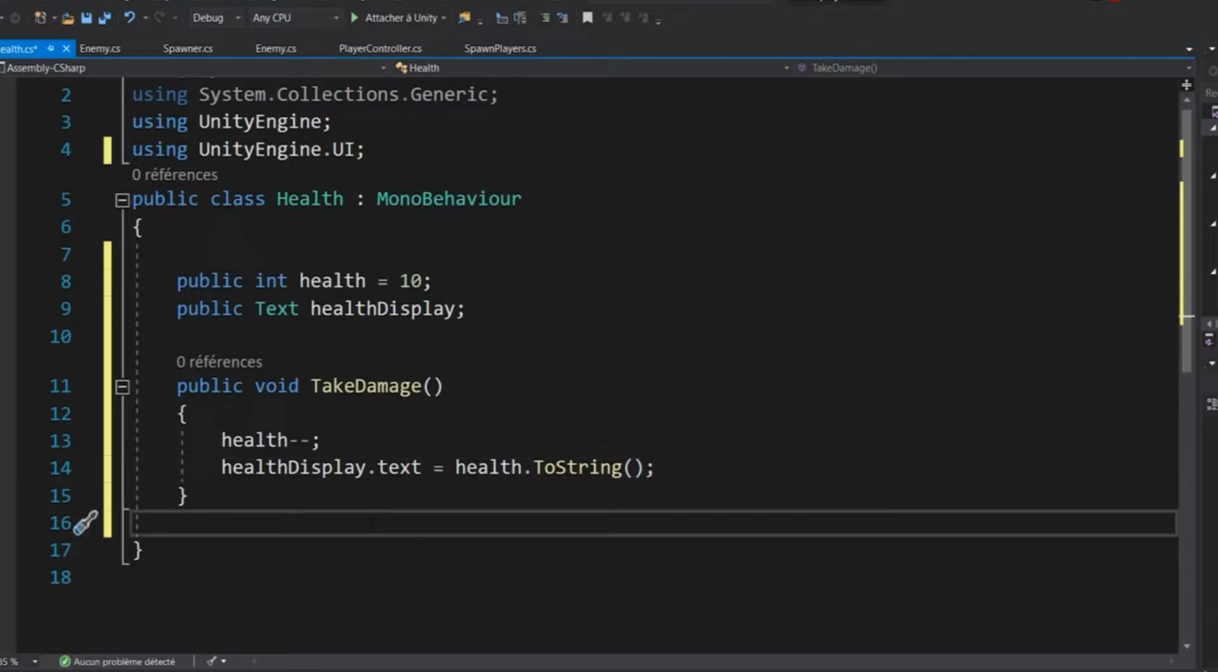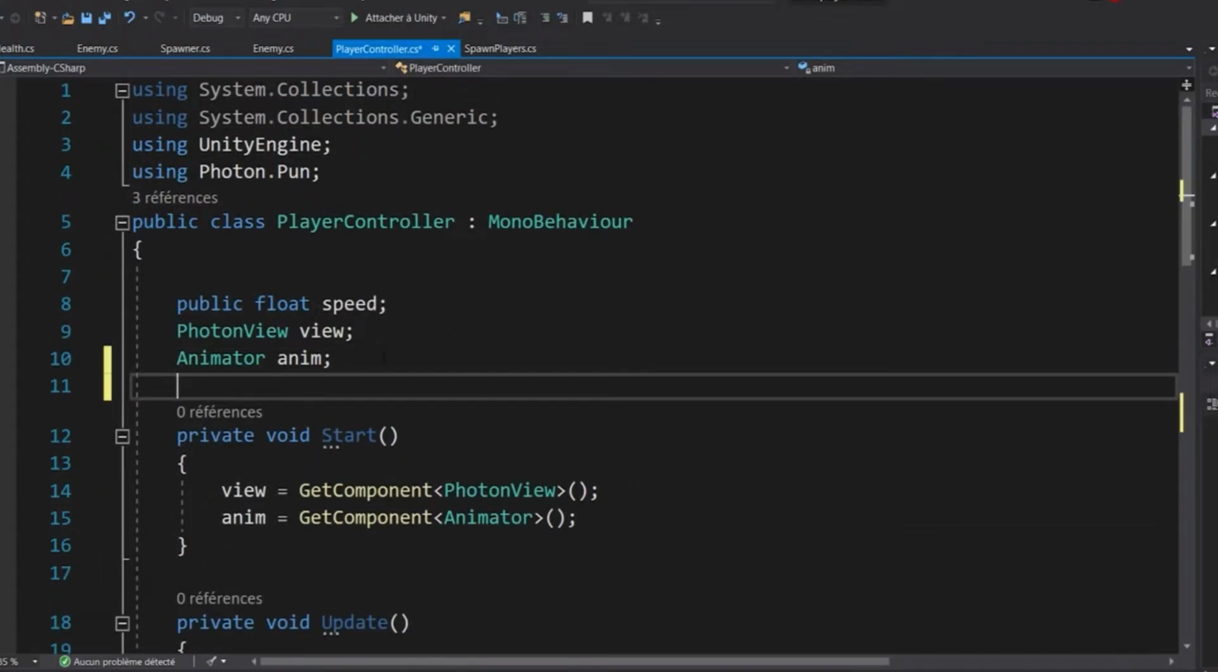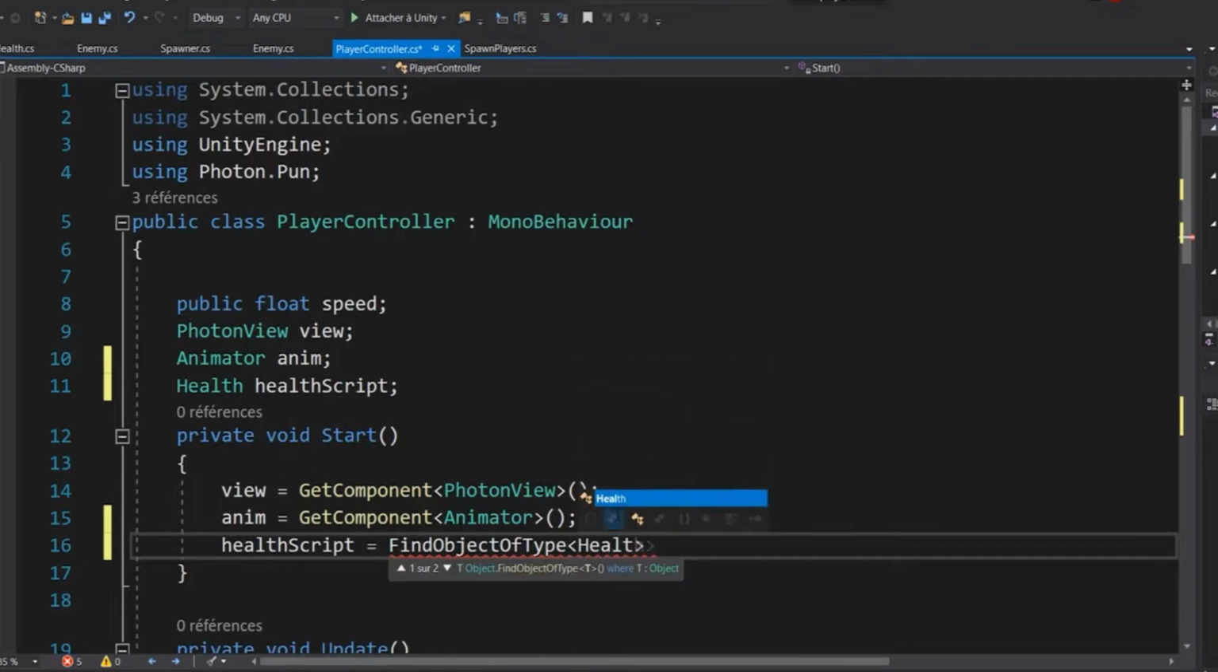Alright, so now let's call this TakeDamage function from within our player controller script. In here, I'll start off by creating a Health variable called healthScript. Then inside the Start function, we'll set the healthScript variable to be equal to FindObjectOfType Health. So this line will search our scene for an object that has the health script attached to it, and then it will store that component inside of our healthScript variable.